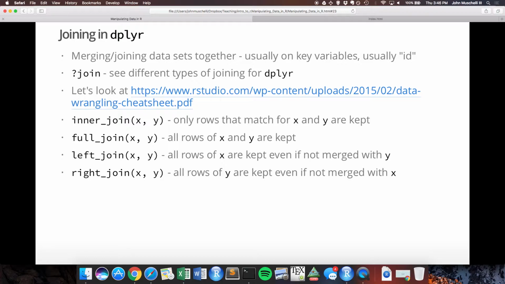A full join says, keep everything. Every single row of X, every single row of Y. The ones that merge, put them in the same row. But if some of the X's don't merge with the Y's, and some of the Y's don't merge with the X's, still keep them in the data set. So this is a full join. And then there are left and right joins, which are essentially the same operation. It just depends on the order you put things.